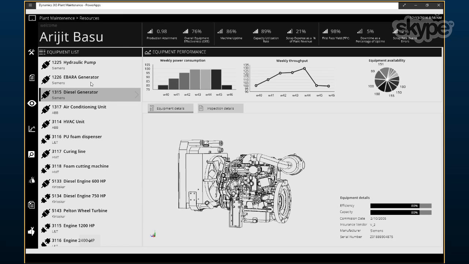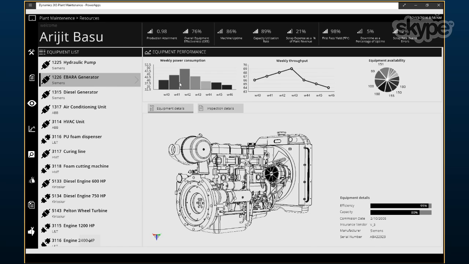Let's select the second one, and you will see that I have two graphs here, weekly power consumption and weekly throughput. Again, this will be a connector which we will release for Azure IoT. We don't have a full timeline for this, but we will be enabling connectors which will help you connect to different services. This is the data which comes from the machine's throughput and power consumption. It can be weekly or it can be hourly based on what your IoT scenarios are.